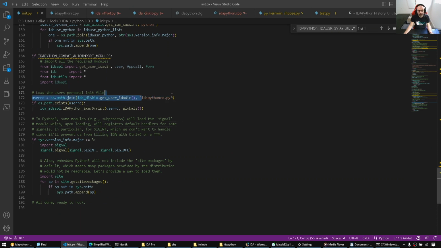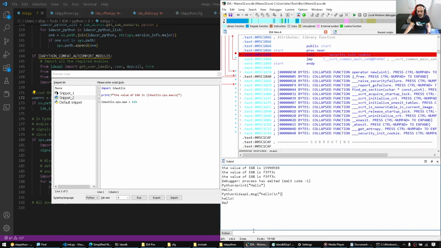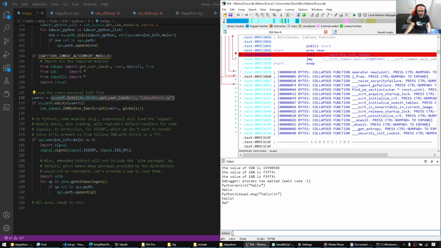Where can we put our init RC file? Here we can see how the init script is looking for it, and we can evaluate it in IDA if we wish. So we can copy this, for example, and evaluate it. I know where it will go, but I'm just showing you how things work. So here, IDA API dot get IDA user directory, append to it this one, and let's print this.